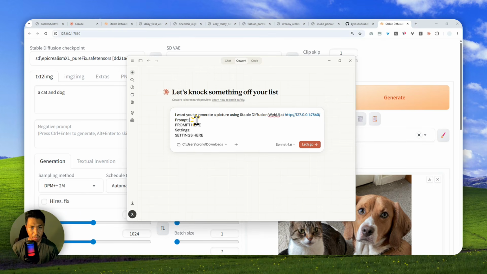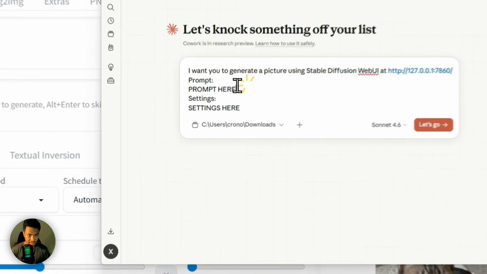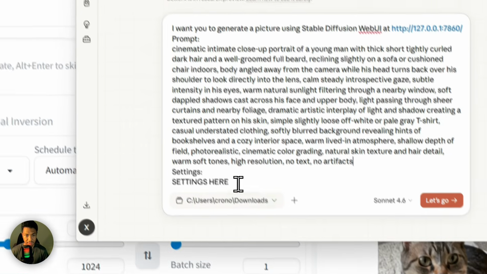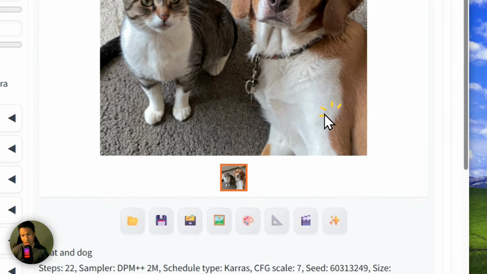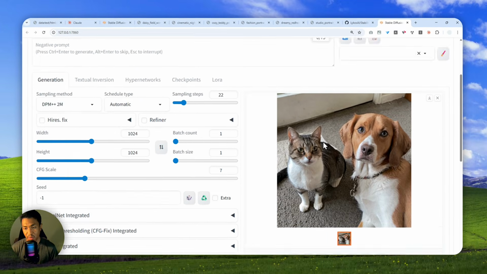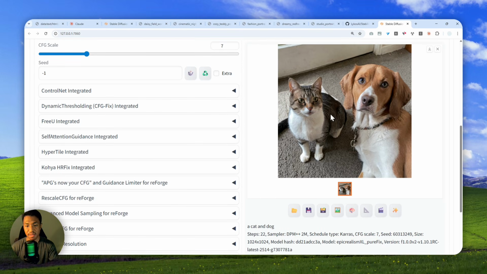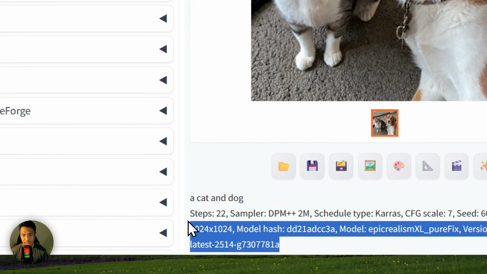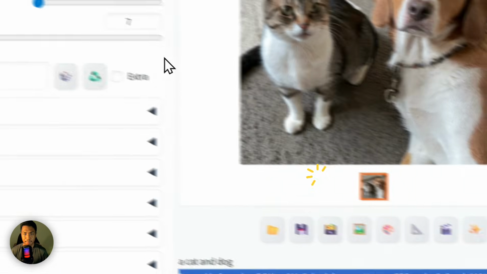And for the prompt, well, this is where you can enter the description or the image that you want AI to generate. So for me, I'll just use this prompt. Let me just copy it. It's kind of long. All right, so the settings right here, you can copy the settings that you just acquired when you are testing out this AI model. So I'll just copy this.